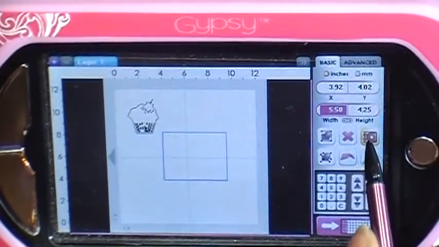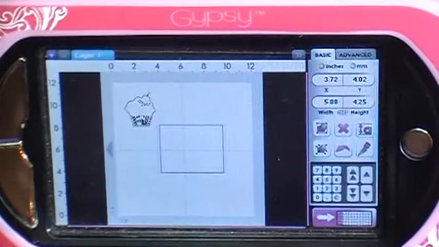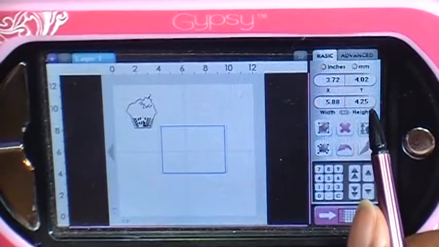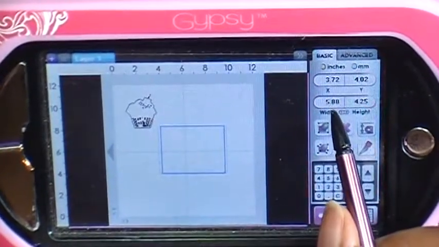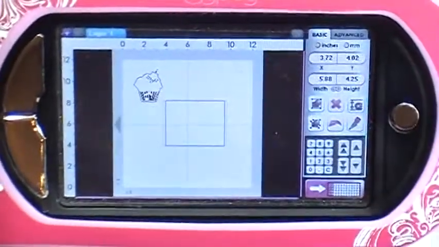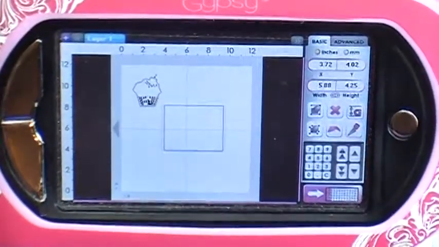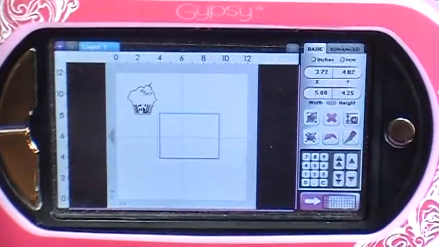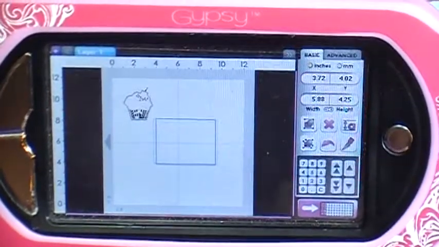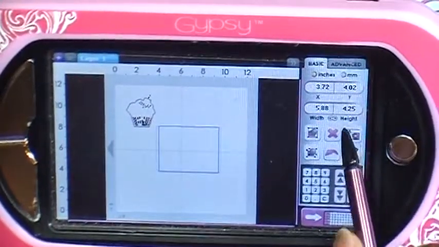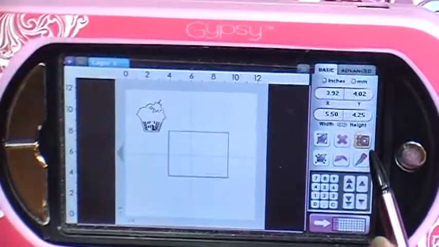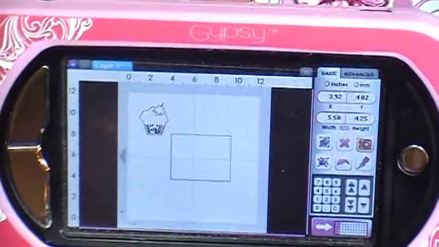If I were to take the real dial size off, it's really saying that my square is 4 1/4 by 5.88. Now I have to be honest with you, I don't understand why it's like that. I just know when I want my card to be an actual 4 1/4 by 5 1/2, I always put the real dial size on, so I know I'm actually getting a 4 1/4 by 5 1/2 inch card.